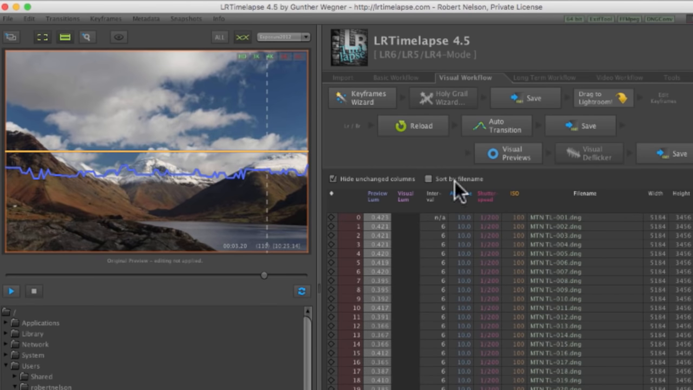Now, first thing we're going to do is go to keyframe wizard. The way this works in LRTimelapse is you just click one to the next, all the way through. If you don't have LRTimelapse, this is going to be easy enough to follow anyway, because I'm going to be speeding through it. I have a more detailed description of how to do it right here.